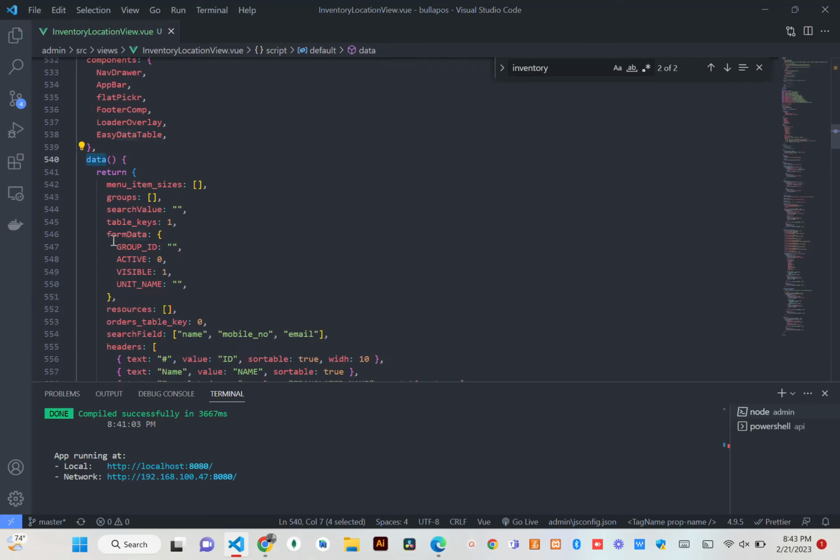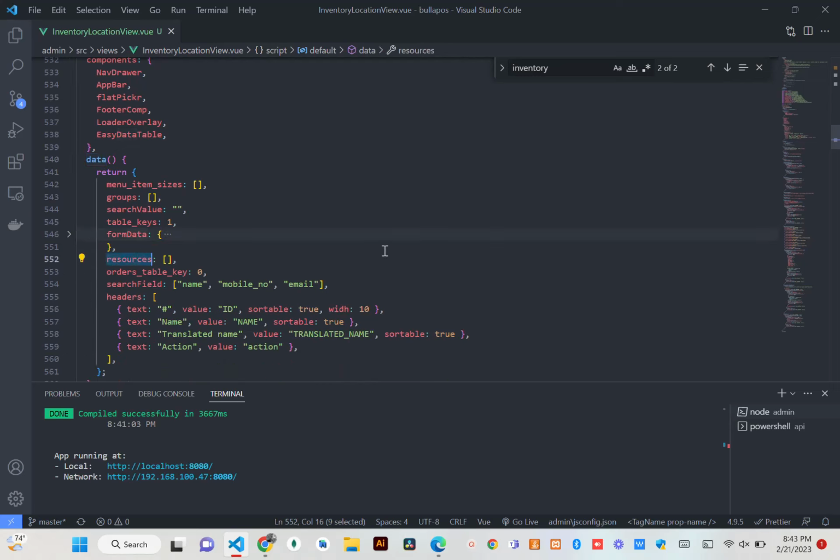On data, we have something called the resources. This is the resources, the data that I've defined to enter the data inside here. And once I save that variable with data, once I populate it, this is what I'm showing on the easy data table, right? So that's it.